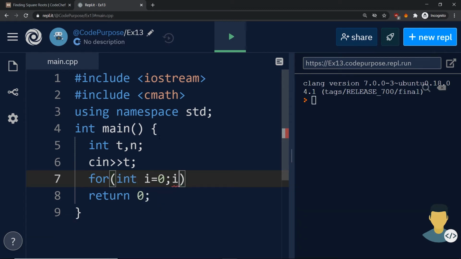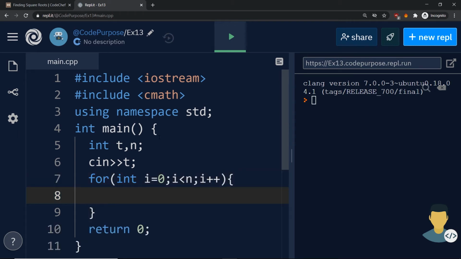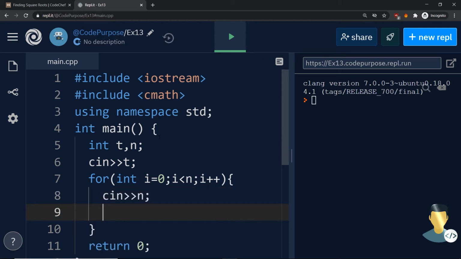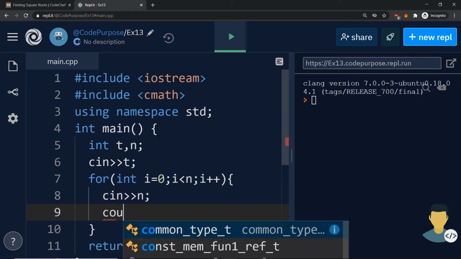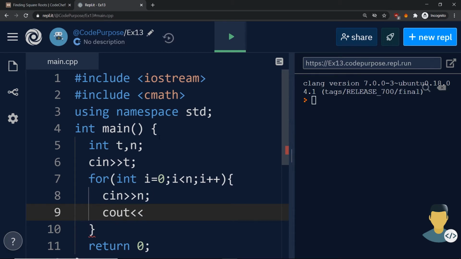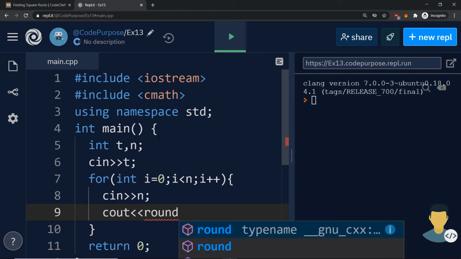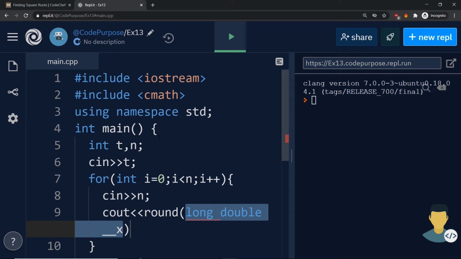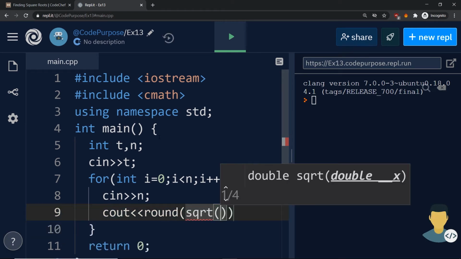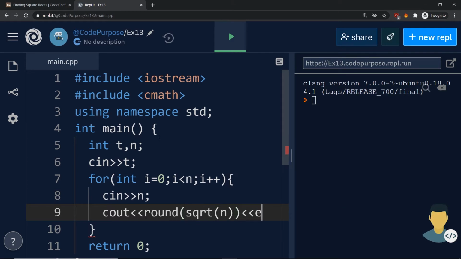Then we make a cycle that iterates n times, and in each line we read the number n, and after that we need to output the rounded square root of n and a new line.